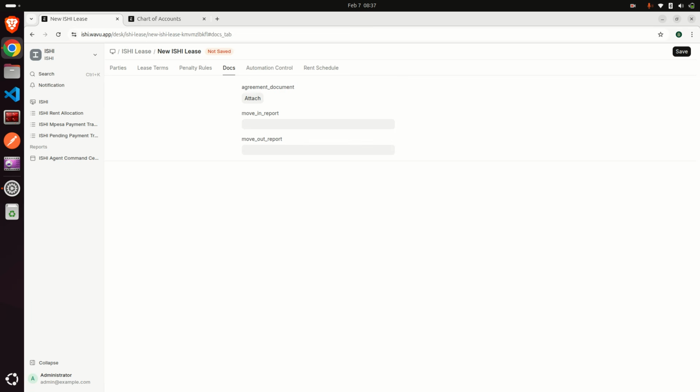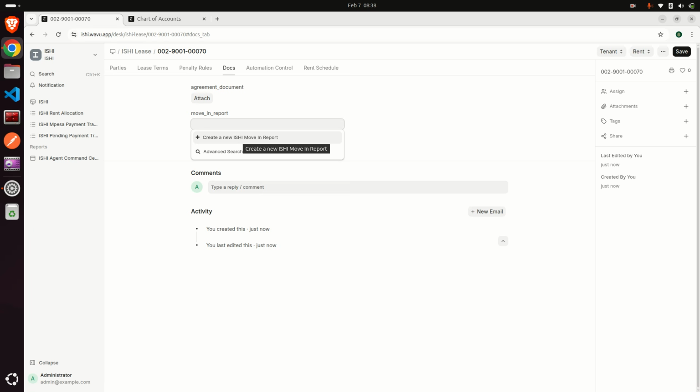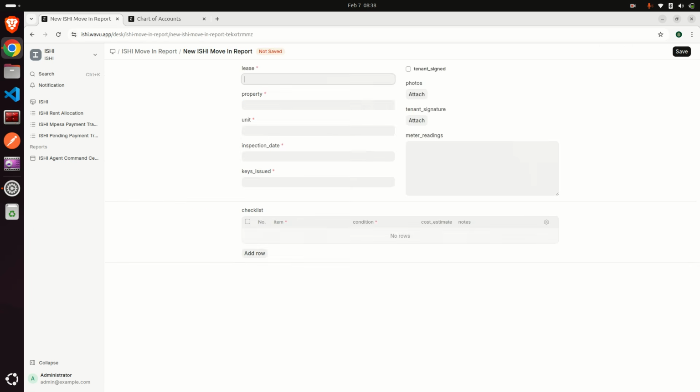The other thing is the moving report. Ladies and gentlemen, these are critical. I have to show you this one. Moving report, let me actually save so that I don't lose my data. Moving report is what is the status of everything when this tenant is coming in. Let me show you.